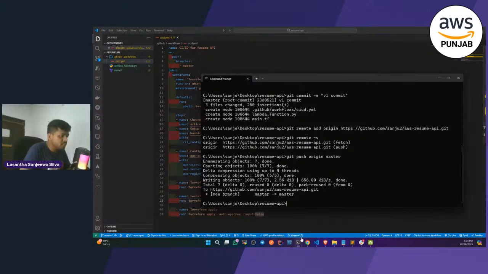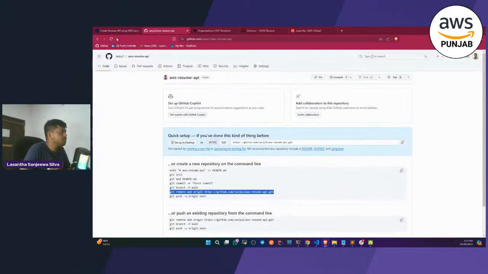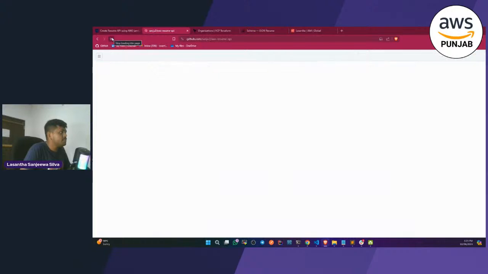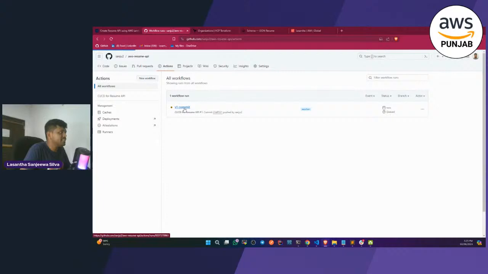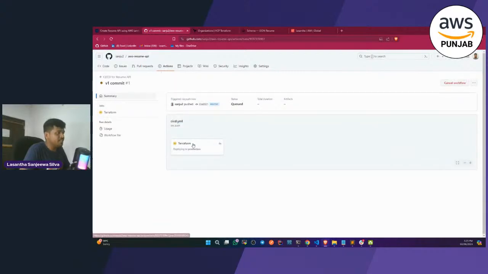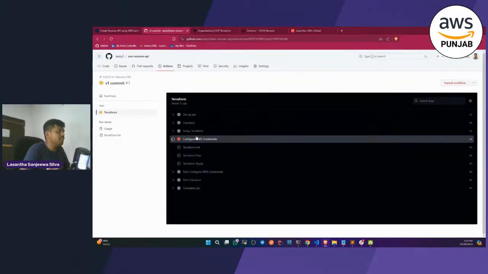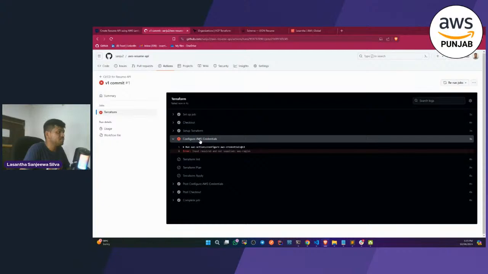You can see now our code is pushed to GitHub, and after refresh our CI/CD pipeline is triggering. That's the reason I put the CI/CD YAML, but this pipeline failed. I will show you the reason: I have still not added the credentials inside GitHub, so that one failed.